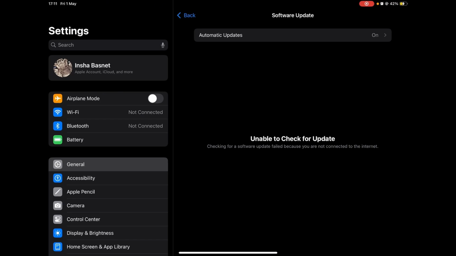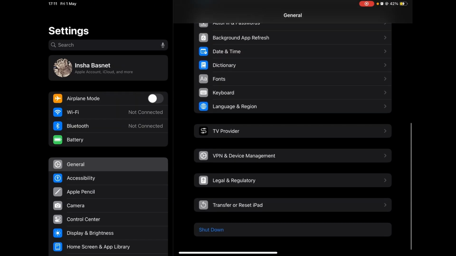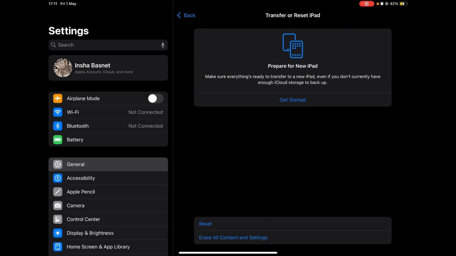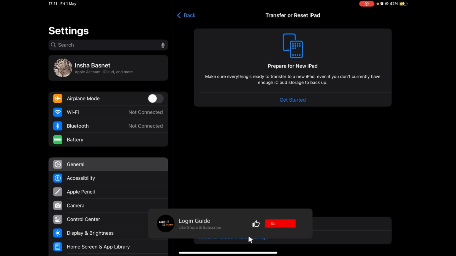You can also go to General, then scroll all the way down, and here you'll get the option to Transfer or Reset iPad. Select Reset, and tap on Reset All Settings. Don't worry, this won't erase your data. It will only reset any settings you might have changed that could be causing the color issue back to their default factory settings. You may need to enter your passcode to confirm it, and this often resolves the problem.